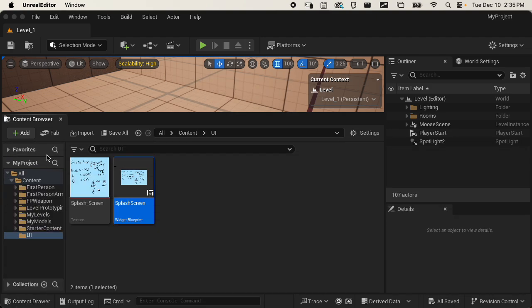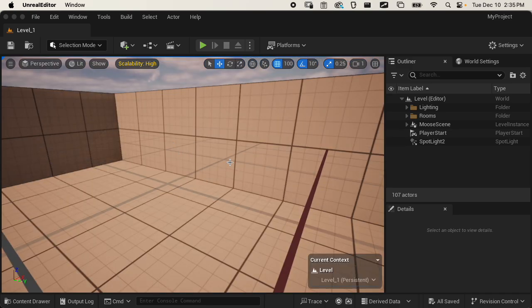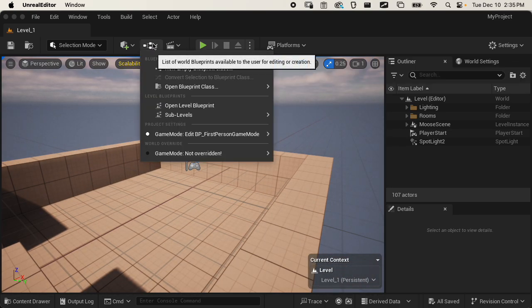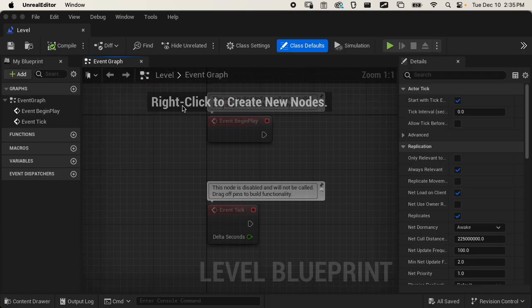So to add this script, we're going to go into our world blueprints. These are all the little pieces of code that are associated with our level or our scene. We're going to go to the open level blueprint. And this is what coding sort of looks like in Unreal. We use these things called blueprints, and it uses visual coding.